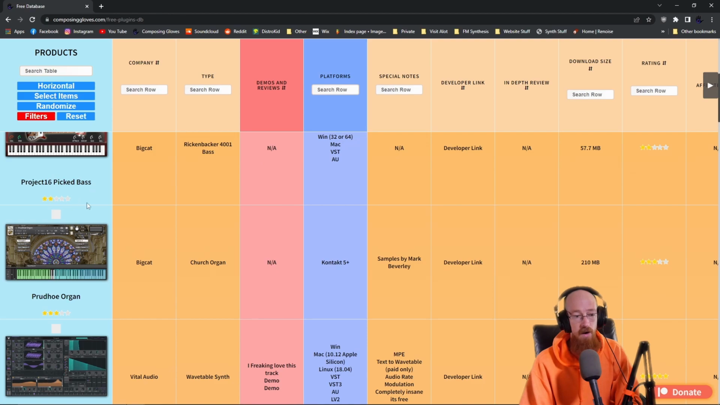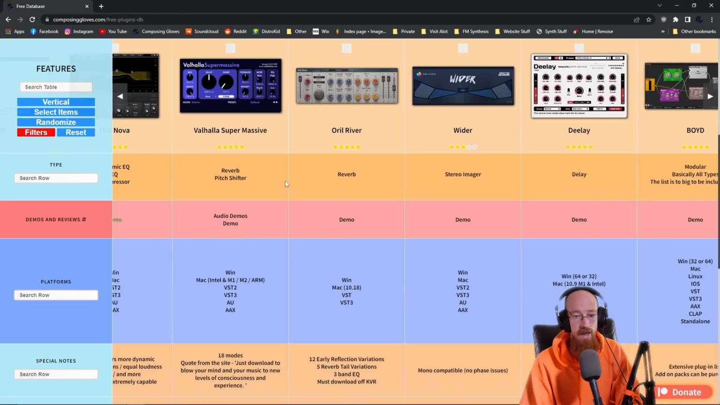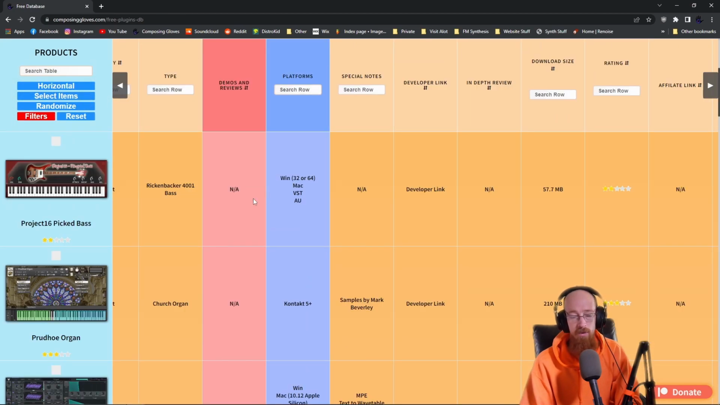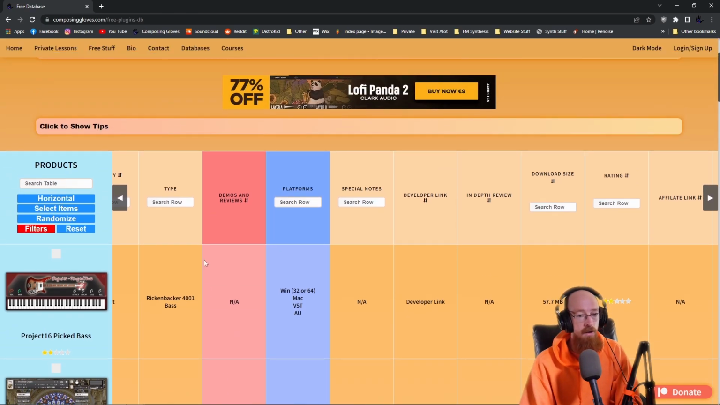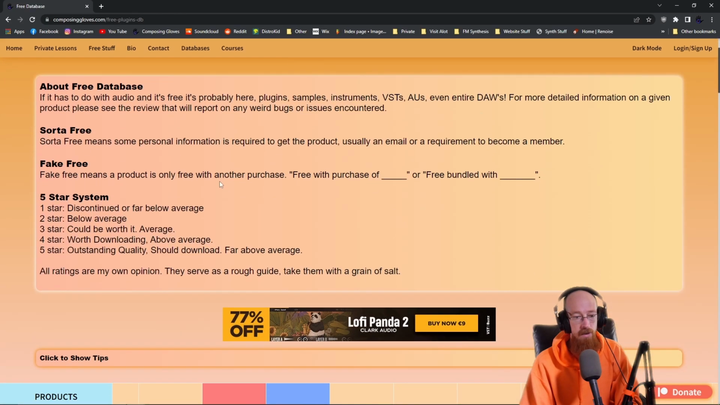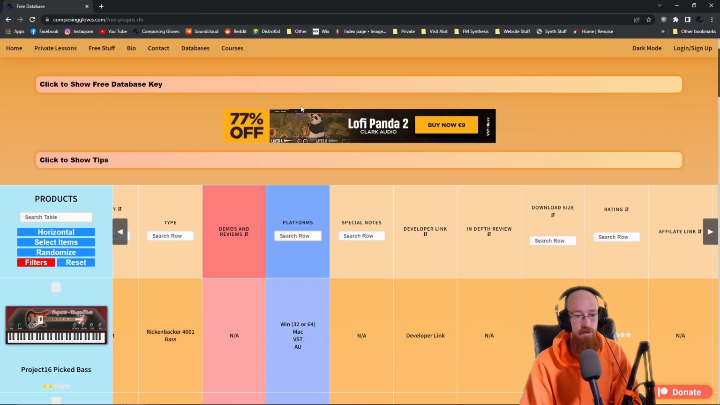It is in default, it's in vertical view, but there's also a horizontal view, which can be pretty handy if you're on mobile. And it will also zoom out if you're on mobile so that you can see a little bit more if you rotate your phone. So with that out of the way, at the top, we have a key, and you just click on it and it just explains some of the terms in the database, scaling, stuff like that.